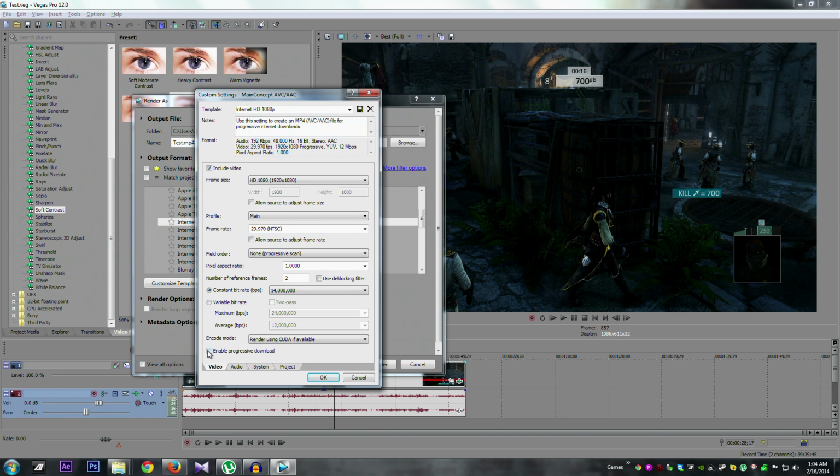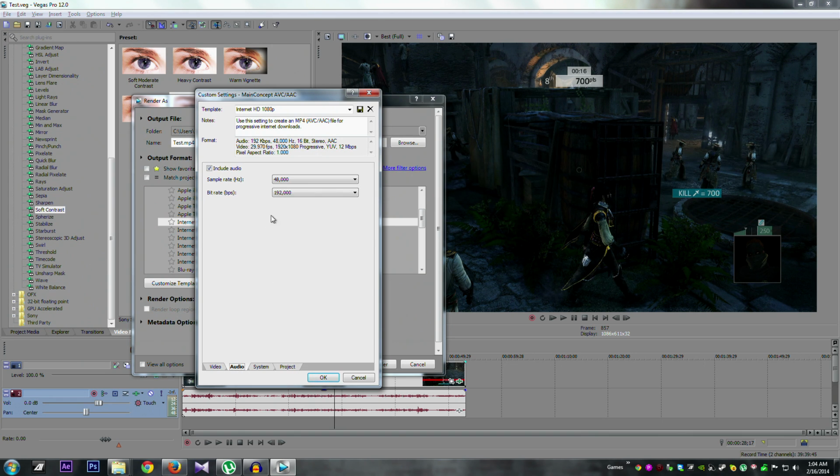Just uncheck this. I don't even know what it does, but it looks scary, so I'm just going to disable that. Sample bitrate, you could just leave it as it is, or you could bump it up. It doesn't really matter. I don't pay much attention to the sound because I'd be commentating most of the time. I'm just saying, or you would be commentating most of the time.